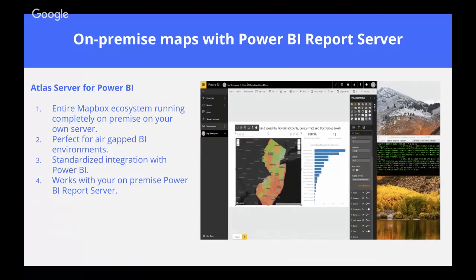So if you're interested in it, you can definitely contact us to get started. One use case for this in particular is being able to geocode your data and do some data prep completely on premise. So if you have a bunch of addresses that you need to turn into lat longs, but you can't make an external call to a third-party service, then this really solves that problem for you.